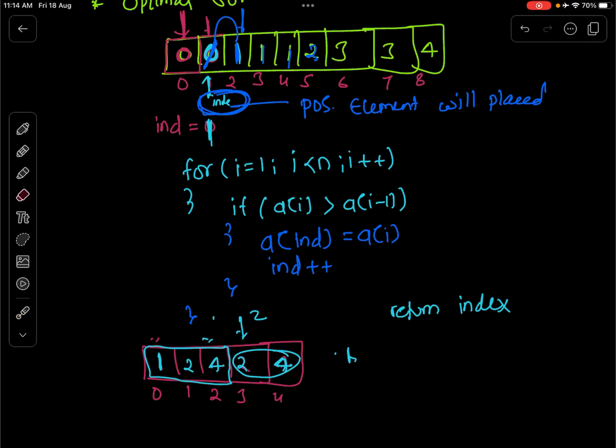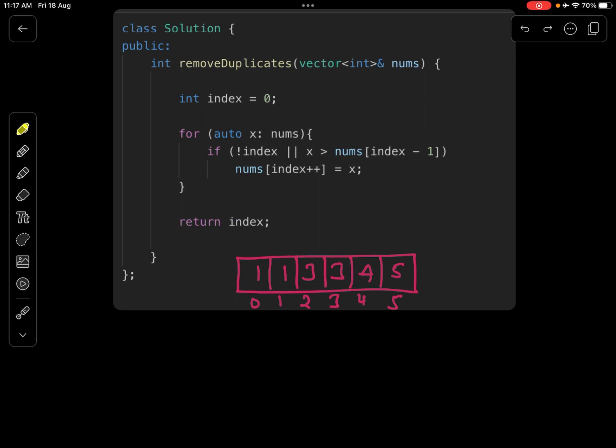So I hope you understand this question. Now if you talk about its time complexity, it's simple, it is big O of n. And what about the space complexity? Big O of 1, because we haven't used any extra space. So I hope you understand the clear explanation of this part. Now we will see the coding part on Leetcode.